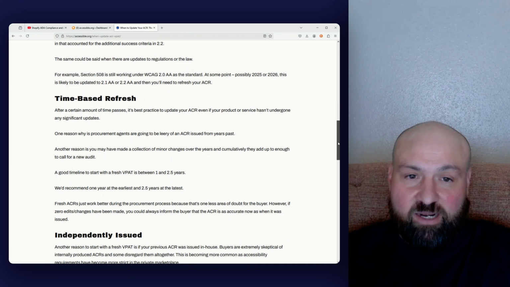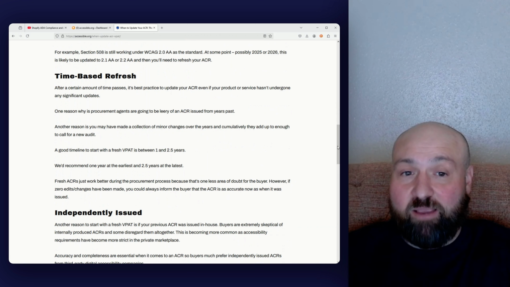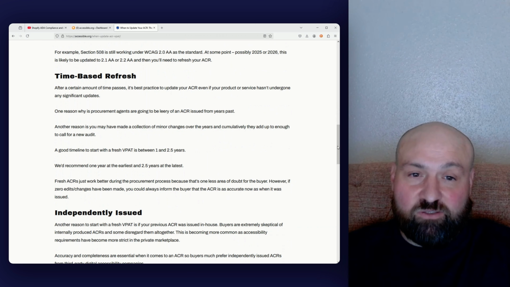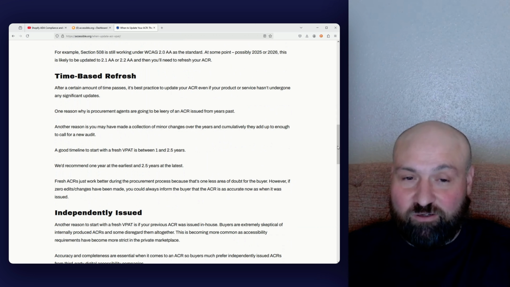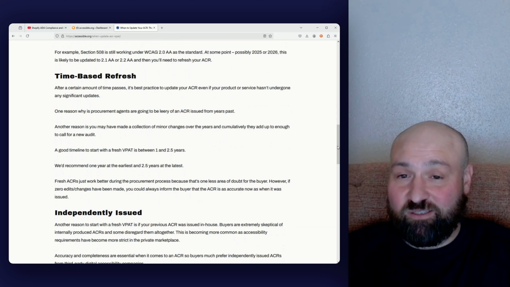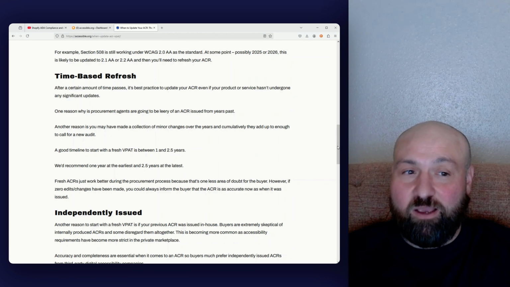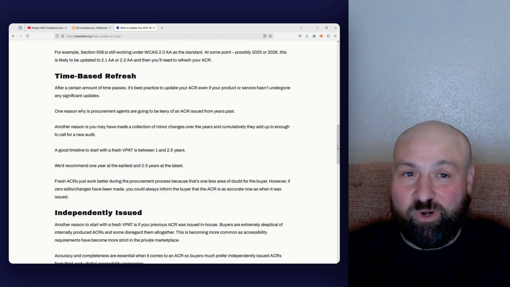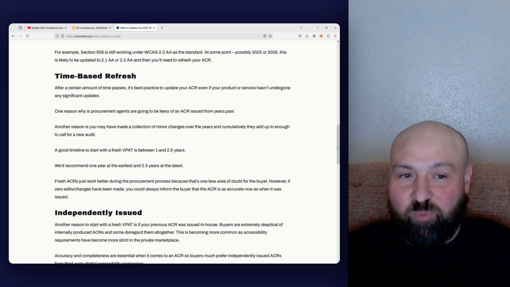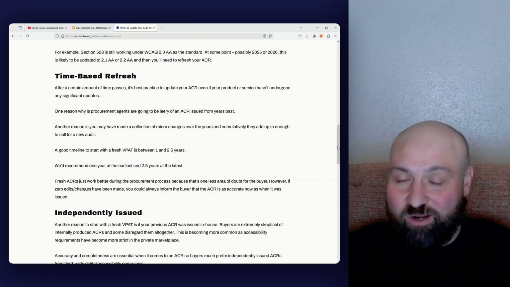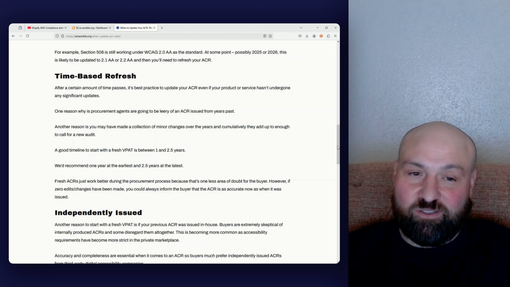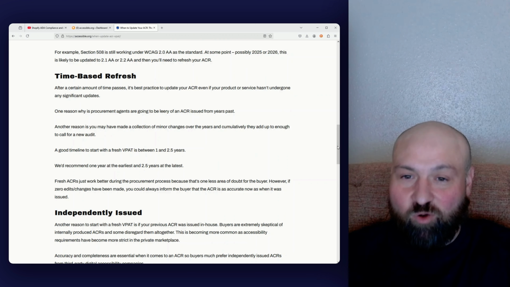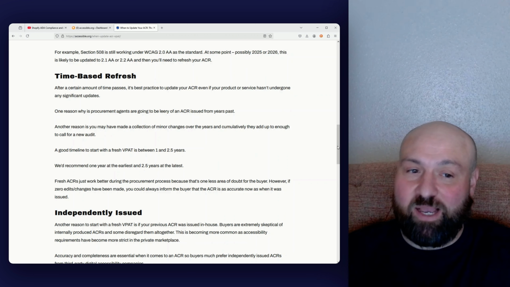And the next item I have on the list is a time-based refresh. After a certain amount of time passes, it's best practice to update your ACR, even if your product or service hasn't undergone any significant changes. One reason here is procurement agents are going to be leery if your ACR is dated. So let's say your ACR is from 2021, then the procurement agents are going to start asking questions. Why don't you have a new ACR? So this is a good time to just go ahead and get that, just because enough time has passed.